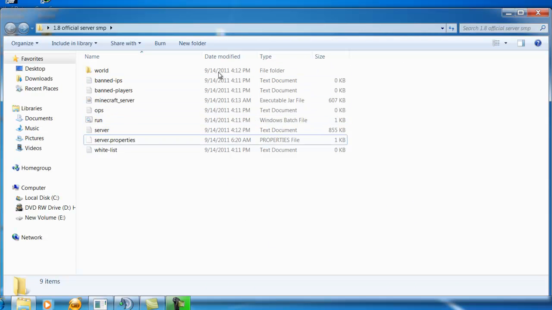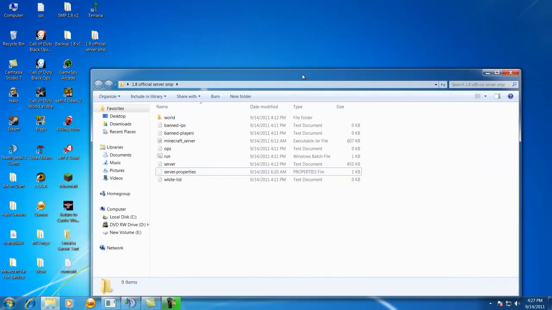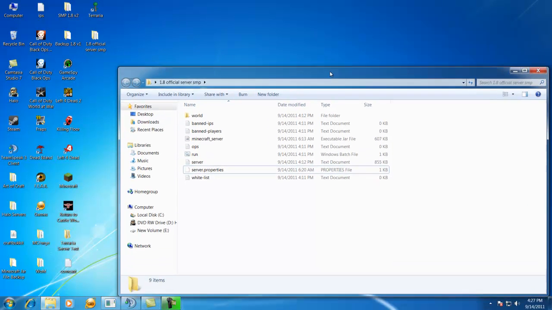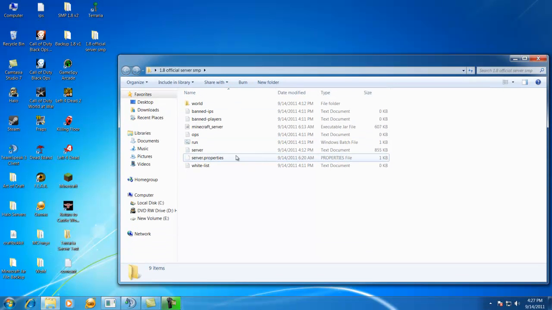If you guys need help with plugins like permissions, adding plugins, configuring them, if I get enough requests to do that, I'll go ahead and make videos on how to do all that stuff too. But this is just to get your Minecraft server going, and hopefully it's been helpful.